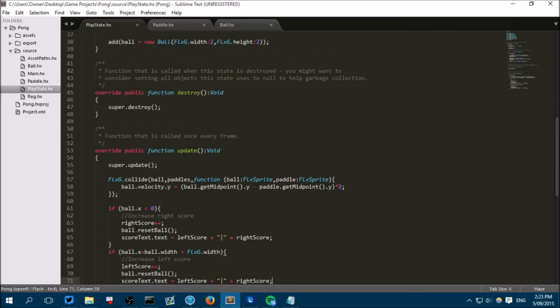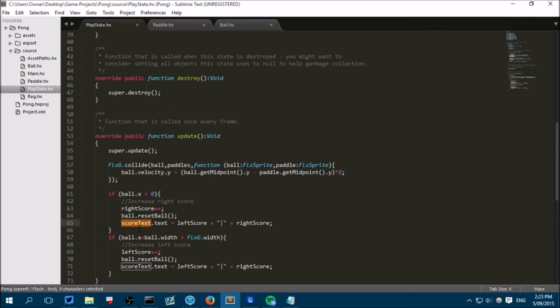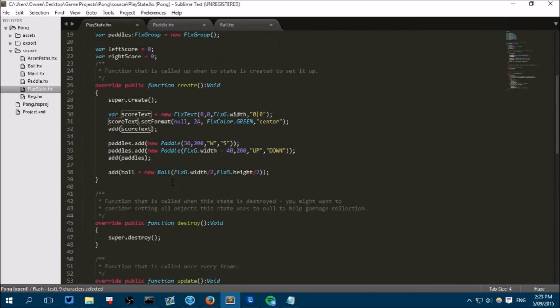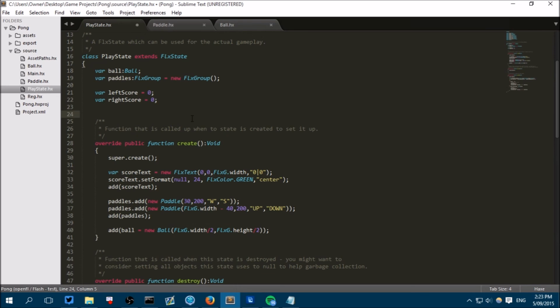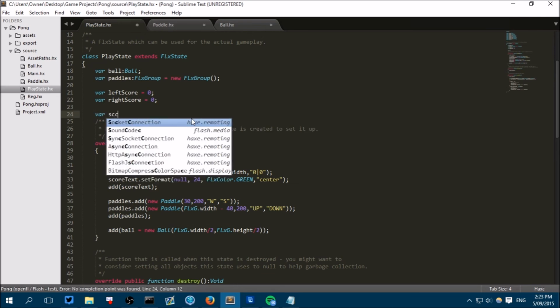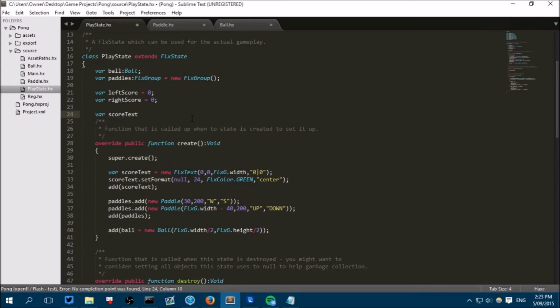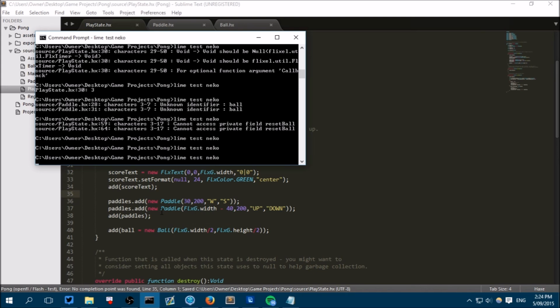And now, oh no, I've still made one mistake. It's not going to know what score text is at the moment because we never actually remember it as a variable. So up here where we have our other variables, just write var score text, and it's of a type flex text, just like that. And then here we don't need to put var because it's already been created up here. We just need to give it some more information there. Now that we have that, let's try and run the game.